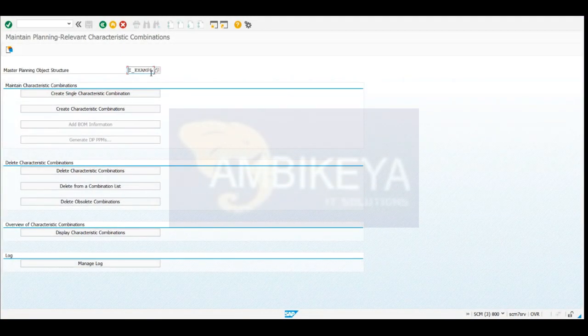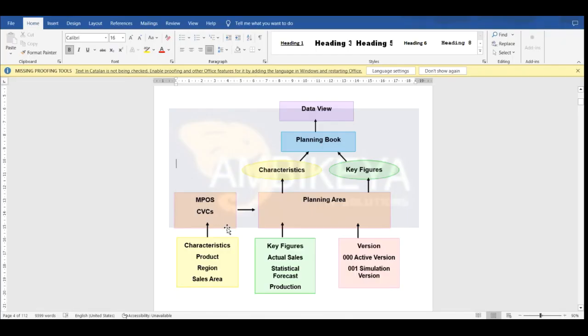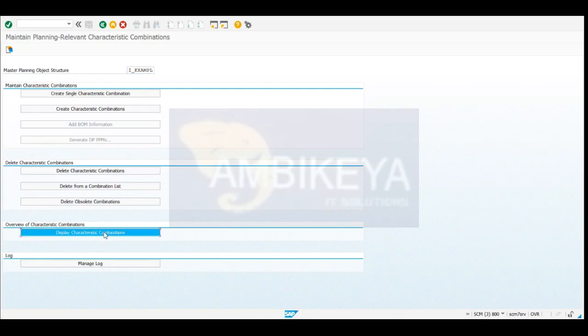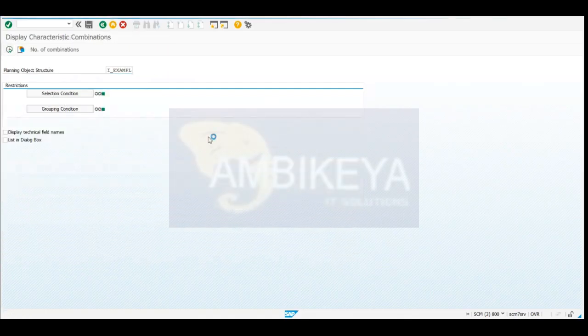In this, we can have multiple MPOS. Let me see now how many CVCs are there. So we will go here. Let me execute. Too many, I guess.